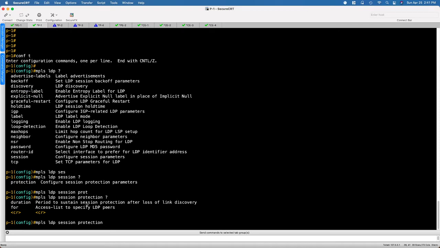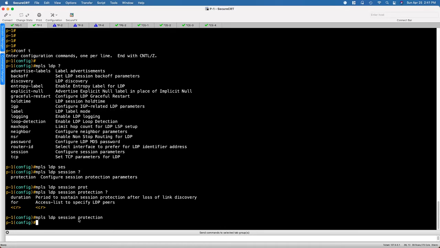We can specify a duration for how long we want to sustain that session protection. If the neighbor's down for too long, we can end up dropping it anyway, since this is designed to protect against flapping links and volatile situations rather than just neighbors dropping. So we can specify a duration that we're going to protect the session for, and we can specify an access list that specifies the actual peers that we want to do protection for, just in case there's a peer that we don't really care about if it goes up and down, but we can protect this specific group of peers. So that's going to be session protection there.